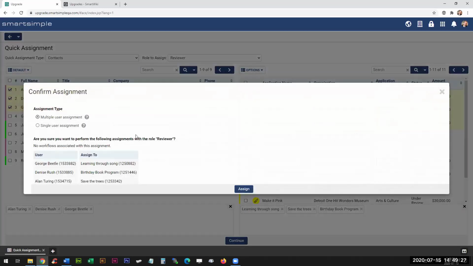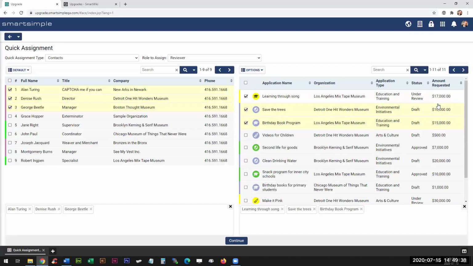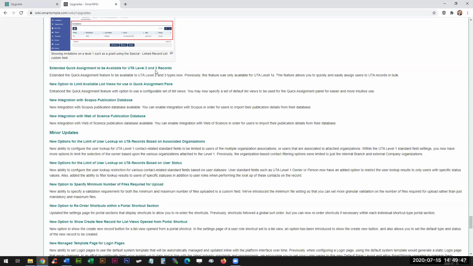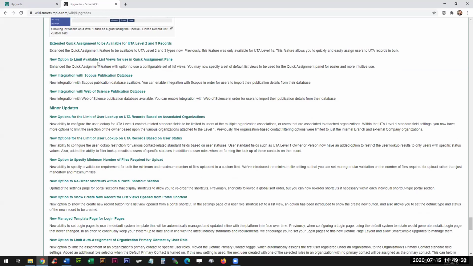And now it asks me, okay, what do you want to do? Do I want to assign each of these people to each of these as a reviewer, or do I just want to assign one person to each as a reviewer? And I hit assign, and then those people are now assigned to those records. So we've always had this ability, but after this upgrade, you can do that from the level 2 and the level 3 records. So previously it was on the level 1s, but now you can do that from the level 2s and 3s. And you can also, I believe you can do it from portals as well, but don't quote me on that one.